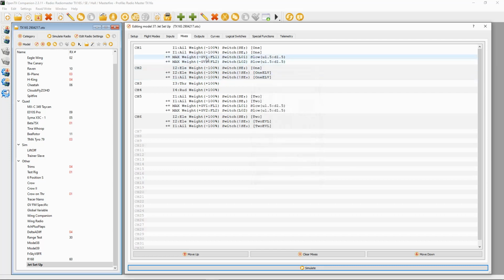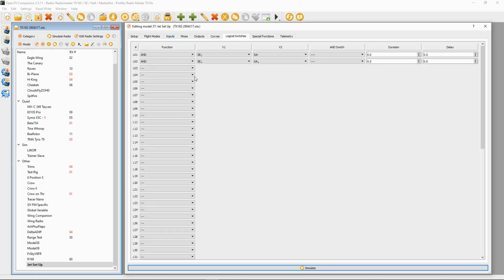Now the next two lines are for the flaps. Now I had to set up a logical switch for this so that it would work. So if we go to the logical switches, it's simply an AND function. So it's when the switch SE is in the back position, the flaperon and elevon mode.